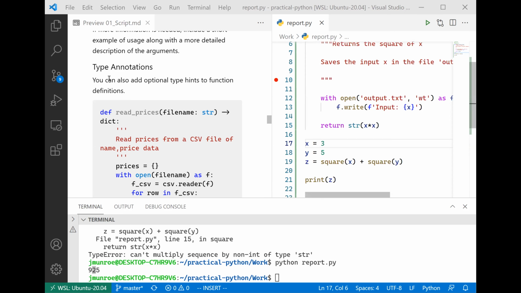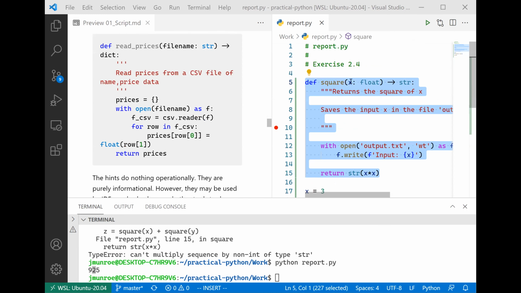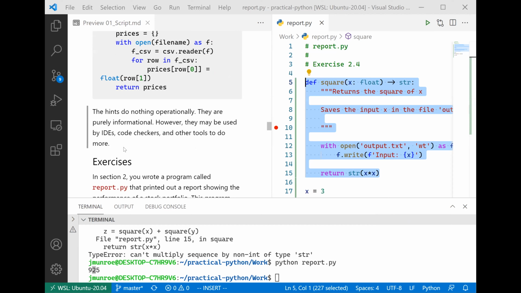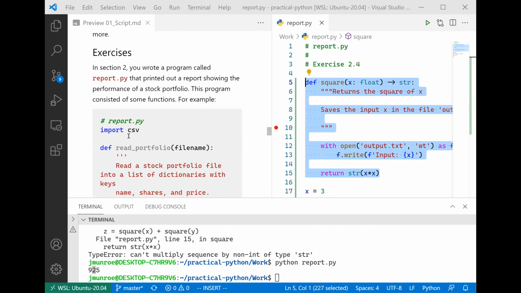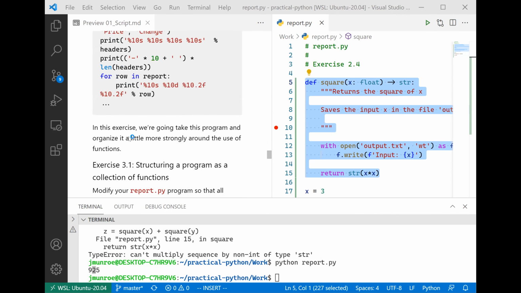A string as an output. And there are various tools that help with these things. So if you ever see the colon float or the arrow thing, they're called type annotations. They're useful in code checkers. It's just writing better, clearer code.